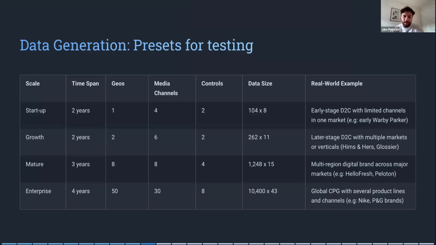So as I mentioned, these presets are based on the different kinds of levels and scales of businesses we've worked with. And we can see we have 4 different presets. So we have the startup, the growth, the mature, and the enterprise. We can see that these data set sizes grow quite rapidly, especially the enterprise data set. This is a really big data set. The startup is only 1 geo. So this is a typical national model example. And then any data set after the startup is multidimensional, has multiple geos. And we have multiple examples of companies which may have data sets that size.